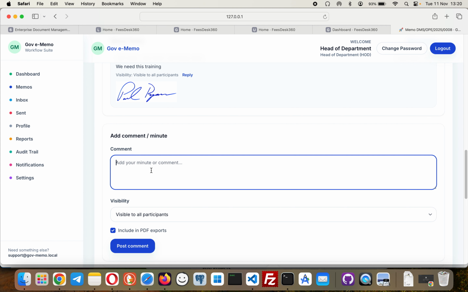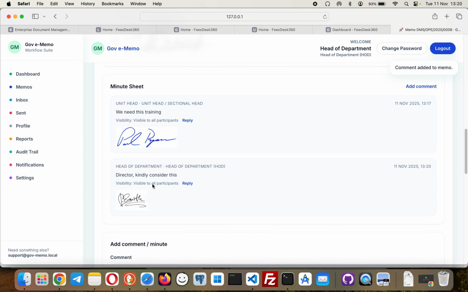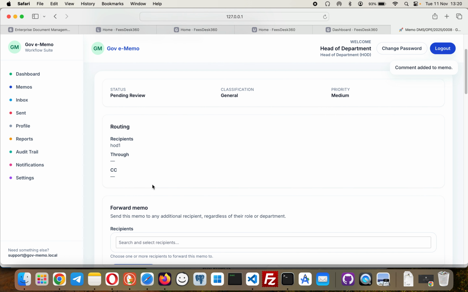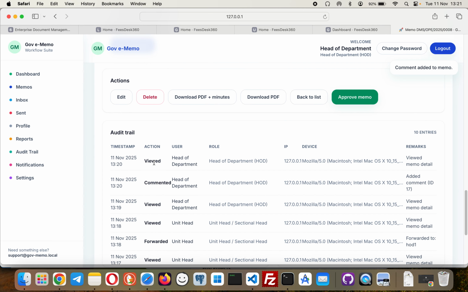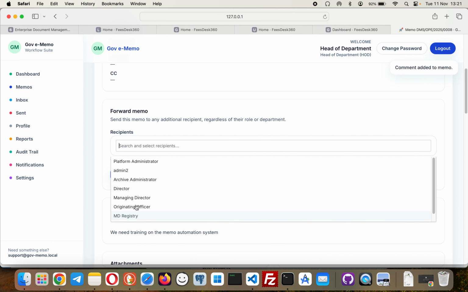So he's going to comment and he's going to say, HOD, please, director, kindly consider this. So he's minuting on it. So this is his signature. So these are all the people that have minuted on this memo so far. Okay, and then of course the audit trail says that the HOD has viewed and he has made his minutes on it. And now HOD wants to move it to the director.